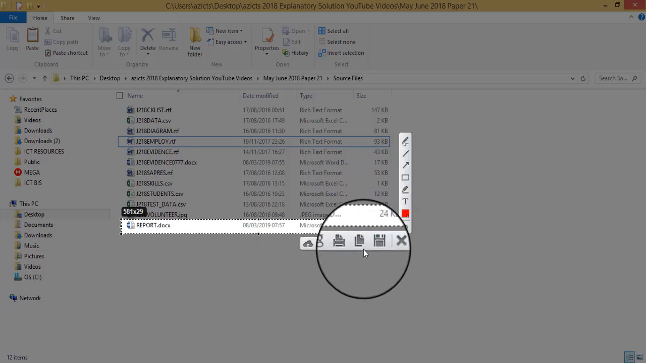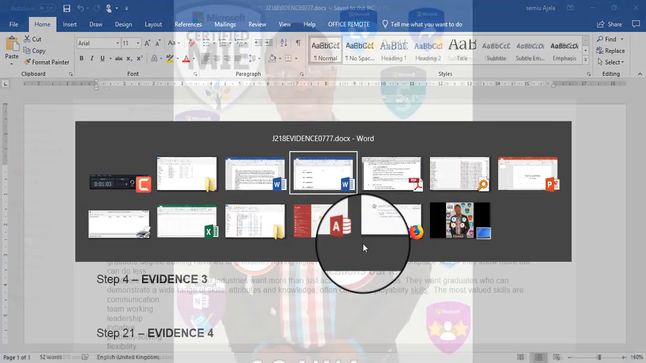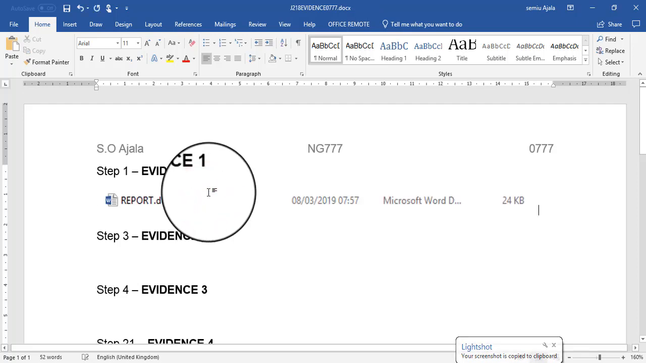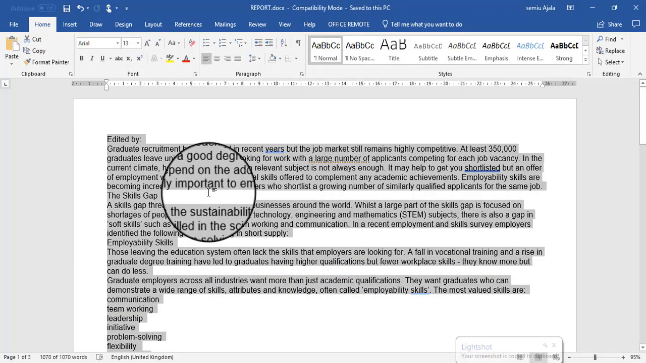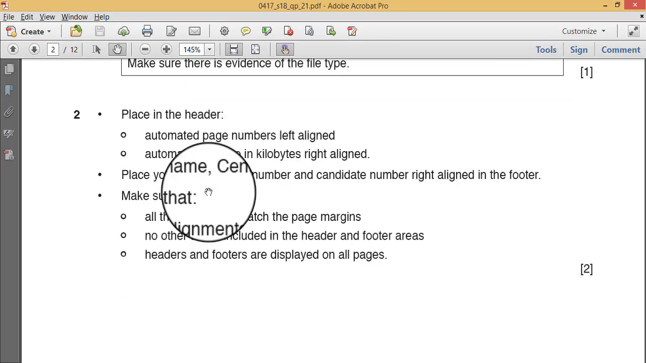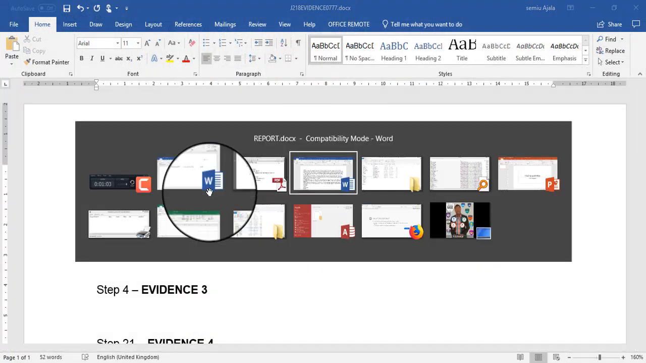I'm going to take a screenshot of this to show that it has been saved, and that is evidence one. We'll paste it there. So this shows that it has been saved. Okay, place in the header an automated page number, left aligned in the header.